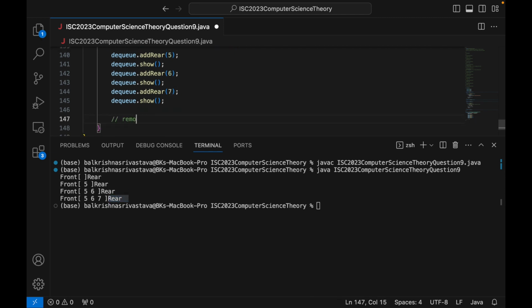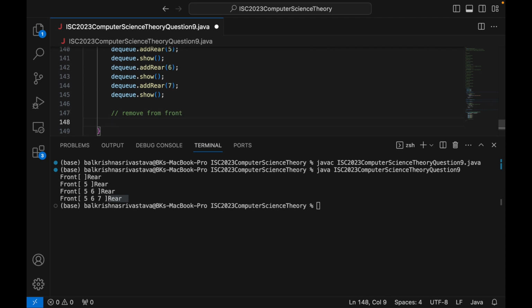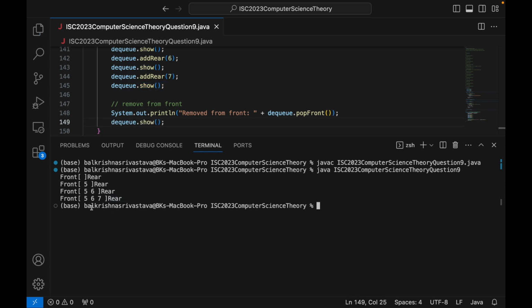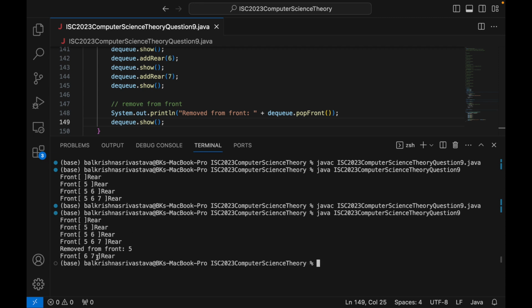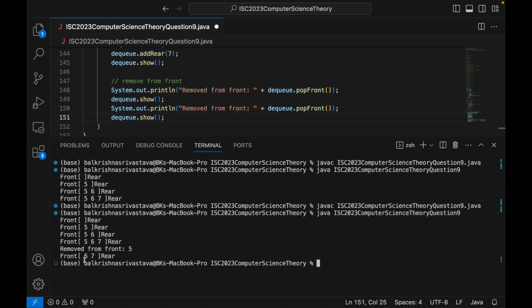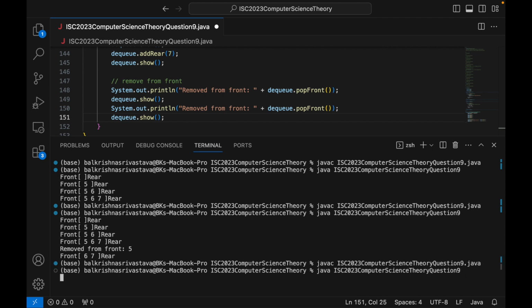Now I will remove from front. I'll say System.out.println removed from front, deq.popFront. I will remove an item from the front and then show. I should be able to remove 5, which is at the front, and I should just get 6, 7. Compile, run. So removed from front is 5 and I get 6, 7 only. If I repeat this, I get 6 as the next element removed from front and 7 is the only element left. Compile, run, and you can see.